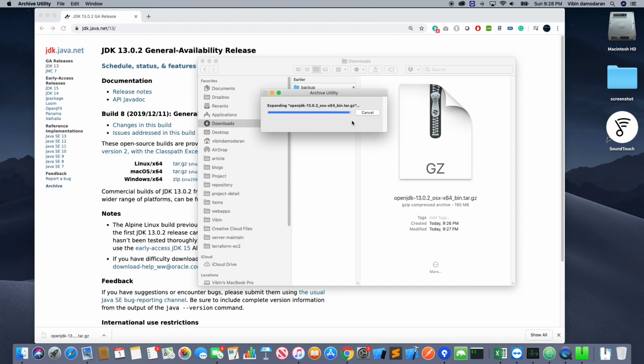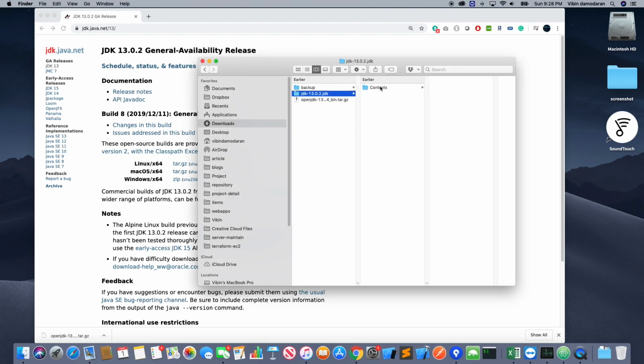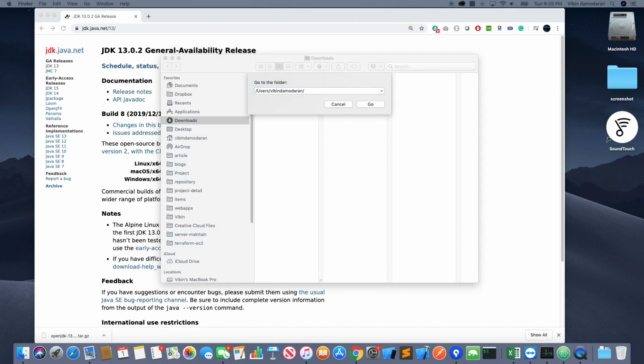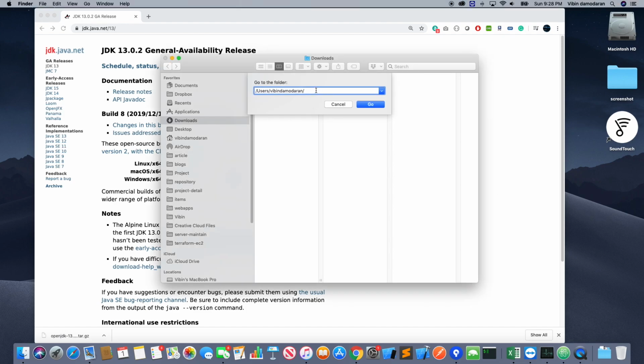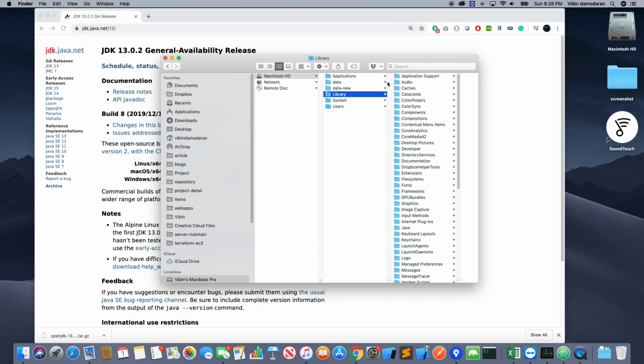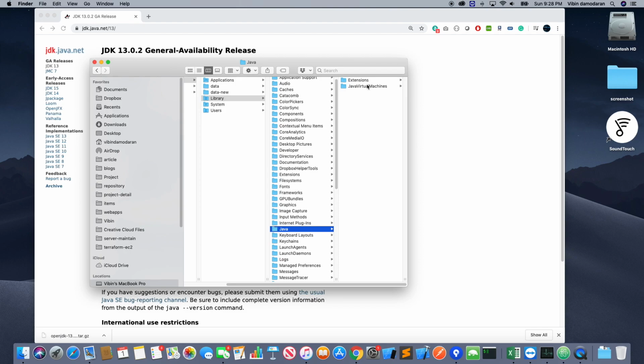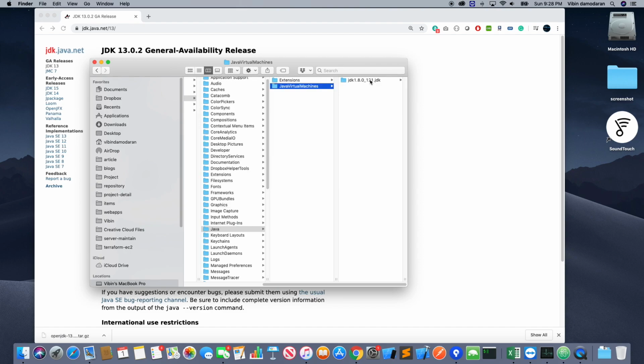See that? I'm extracting that. So you'll see a contents folder inside that. So let's go to the library. You can right click and then go to the folder, enter library up there, and you can go to the Java virtual machines. This is Java virtual machines, yes.